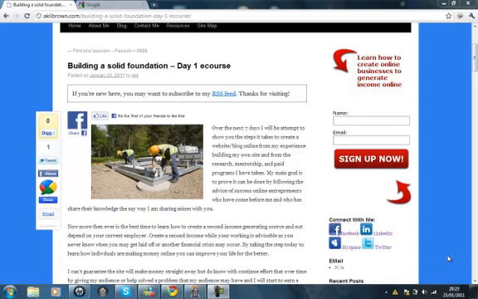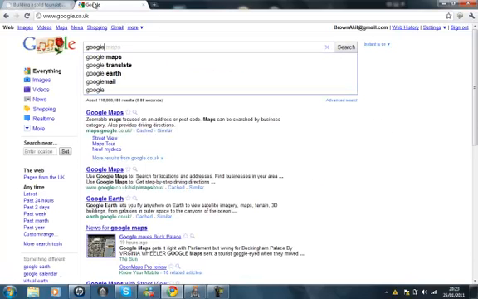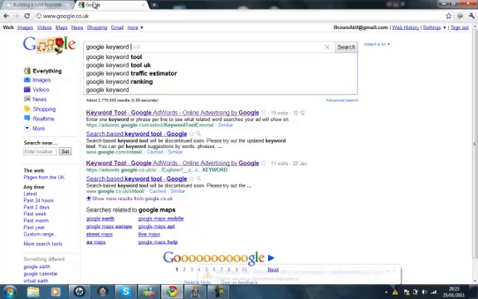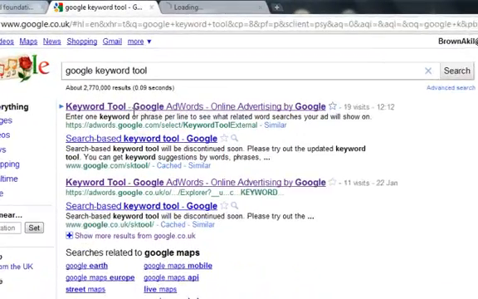Right now I'm gonna go to google.com. I'm already there. So I'm gonna use Google since they have a free tool that you can use, which is called the Google Keyword Tool. I'm just gonna enter it in. Most likely it'll be the first one. I'm just gonna right click and open that.